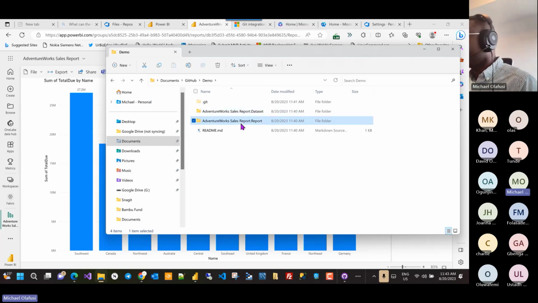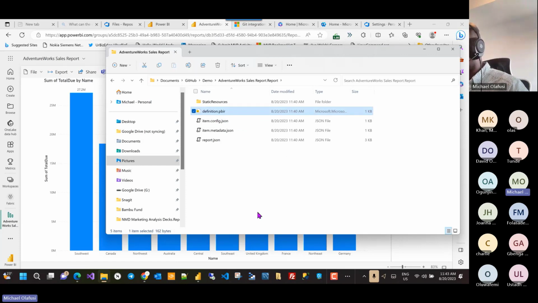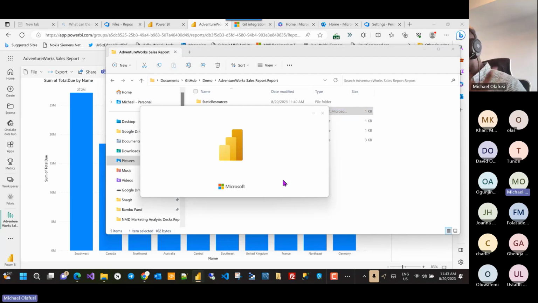The same way if you are used to creating websites or software using Visual Studio, there is always a solution. Like there's a solution folder and then different artifacts in different folders. So I'll go here and open this .pbir. Once I open it, you will notice that it will open the report.